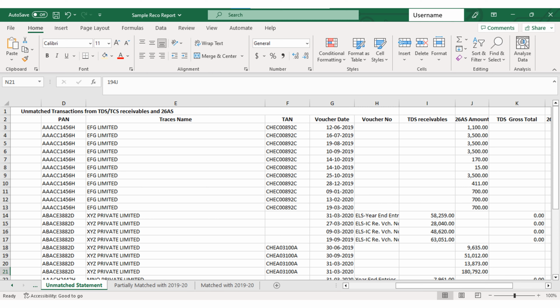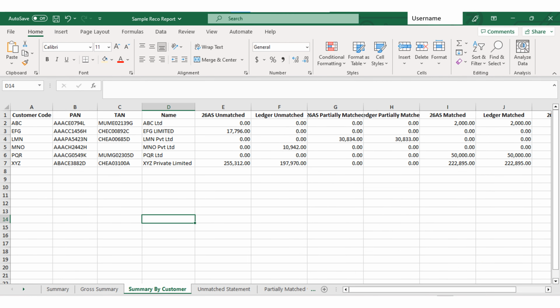This is the unmatched sheet that requires action either from you or your customer. Let's see some of the scenarios. First scenario is entry available in your ledger, but not reflecting in 26AS. Second scenario is transaction available in 26AS, but not in your ledger. Third scenario is transactions available in both, but not matching. The application provides a detailed report with the TDS sections, voucher dates and gross amounts.